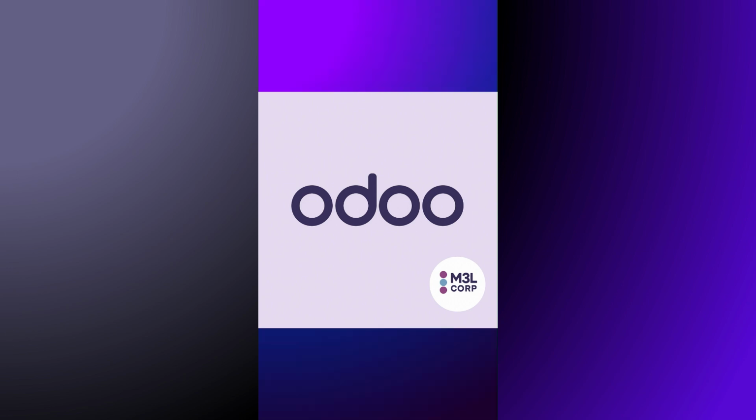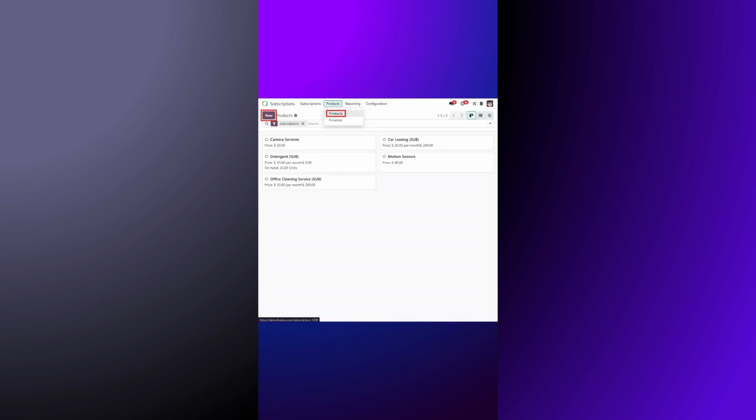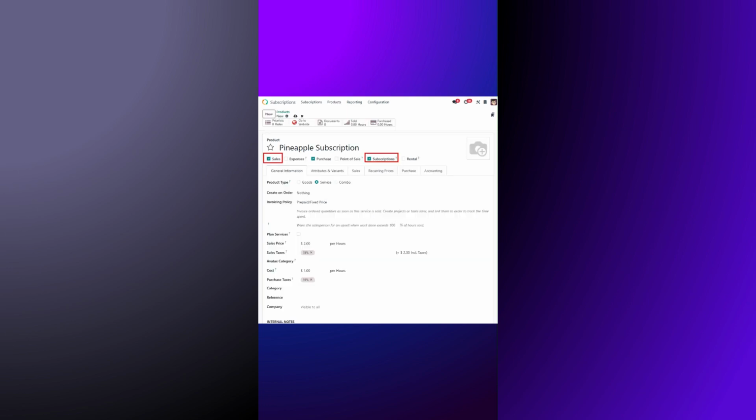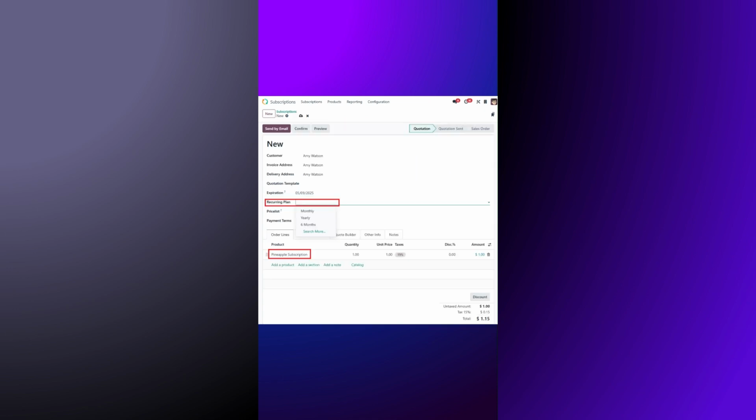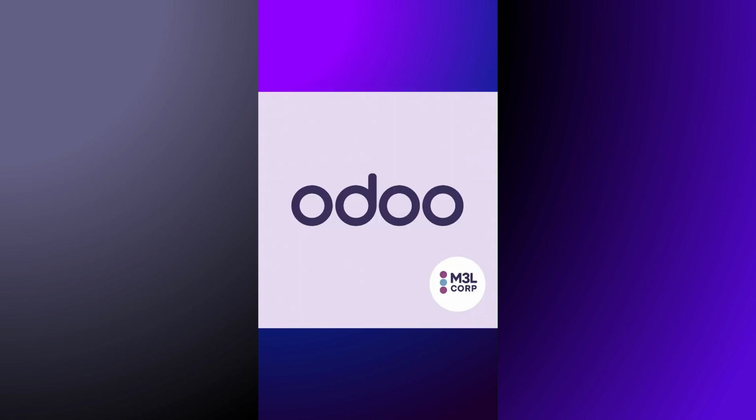Subscriptions are super easy to set up in Odoo 18. Start by navigating to the Subscriptions app, then go to Products and select Products. Click New to create a new product. Enter the product name and ensure Can Be Sold is enabled. Make sure the Subscriptions option is checked to designate this as a subscription product. Then, we can create a sales order through the Subscriptions app with our product. Remember to set the recurring plan on the sales order. That's a quick breakdown of subscriptions in Odoo 18.